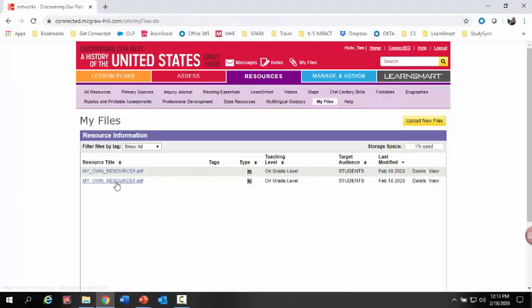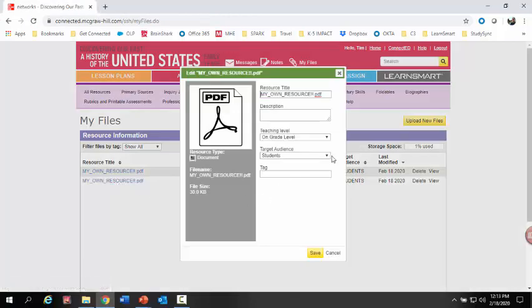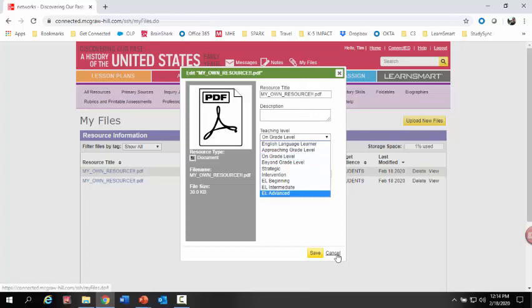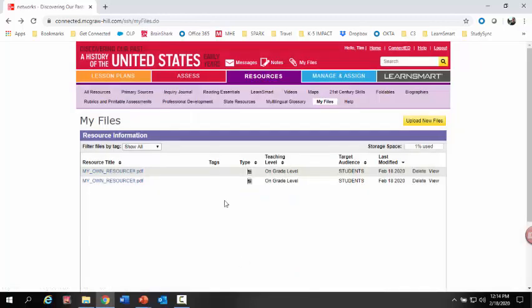You can go into the resource itself and change the target audience, and you can designate it a particular teaching level, and perhaps even put in a description of your own resource, and save that. Now that we have the resource uploaded, you'll be able to add this resource to your lesson plans and presentations that you would like to customize.